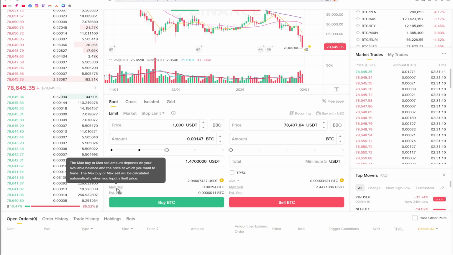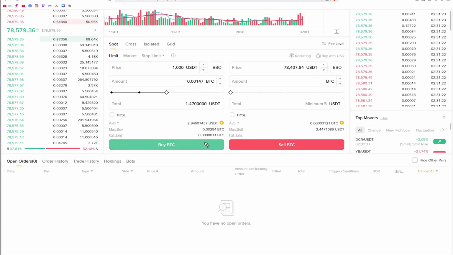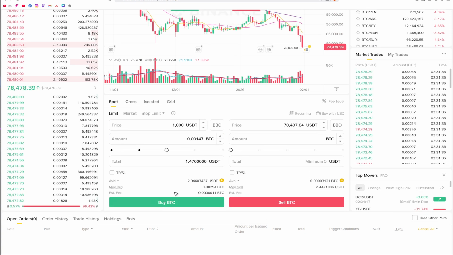Here's your max buy right here and your estimated fee. So if you want this one, just click on buy BTC or buy whatever crypto you have selected right here. Okay. And the order executes only if the market reaches your specified price. All right. That's basically it. That is how you trade spot on Binance.